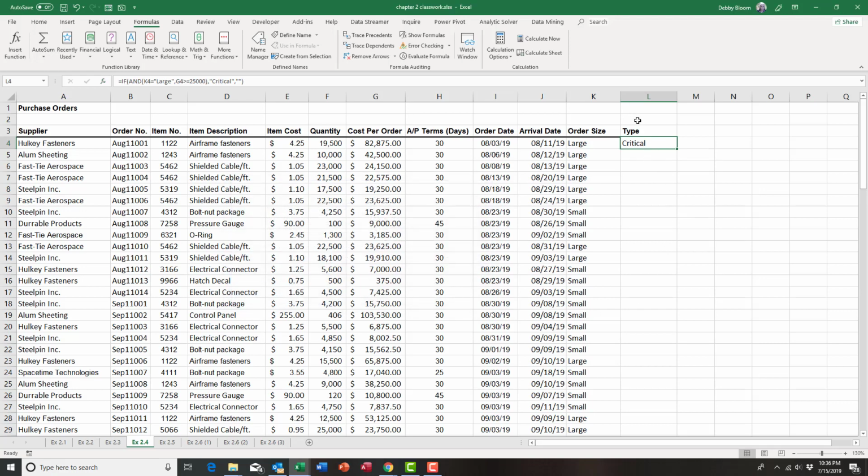Make sure we're on cell L4, that L4 is the active cell. Hover over that fill handle, double click, and those cells that are blank, it may look like that they're blank, but if you click on one and then double click, you'll see that it actually contains an if statement. So we've now just completed examples 2.3 and 2.4 from your book.